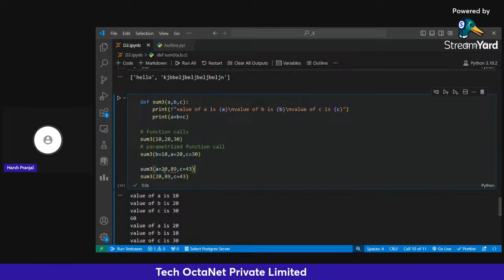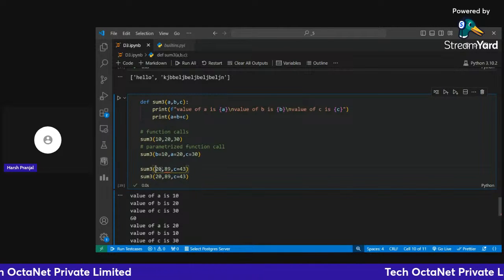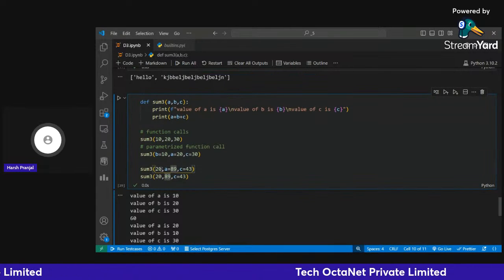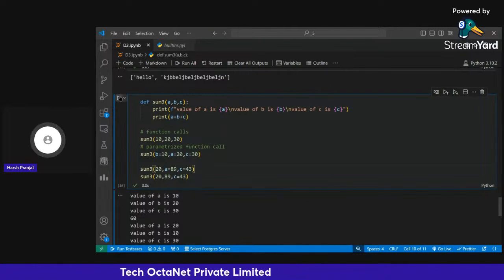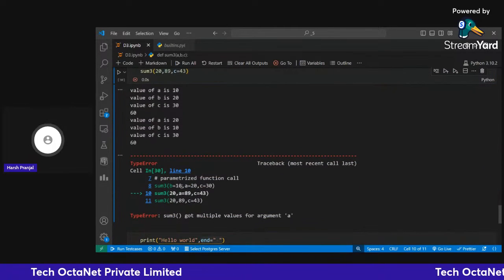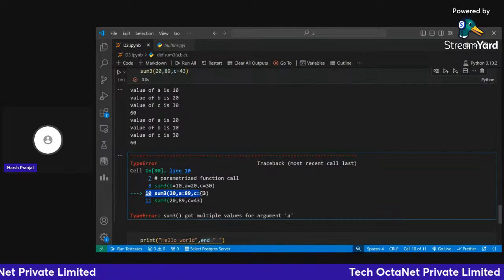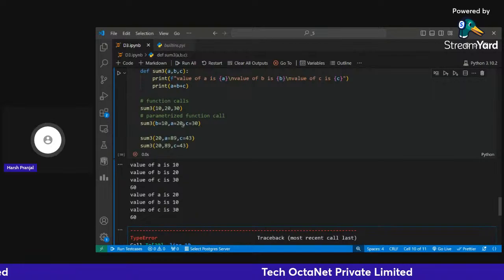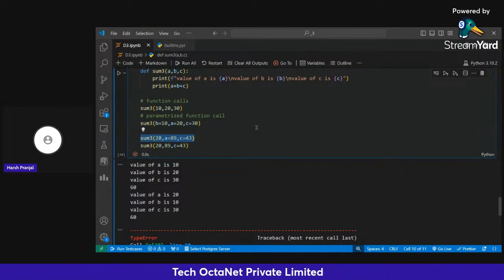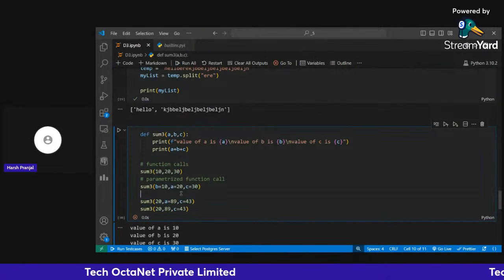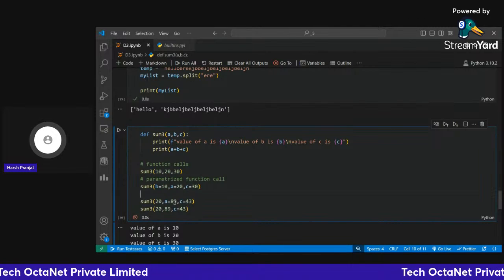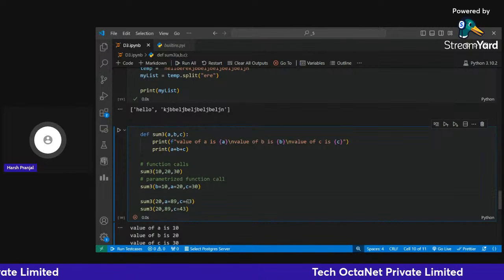Okay, guys, one more thing. Suppose instead of 20, I provide A equal to 89, right? We are not getting any error here right now. But if I run this code, we will get an error at line number 10, this particular line. And why this error? See, what we are expecting. We are providing A with the value 89. We are providing C with the value 43.